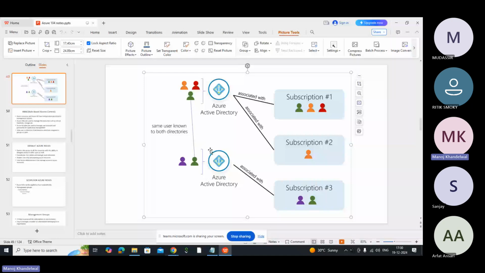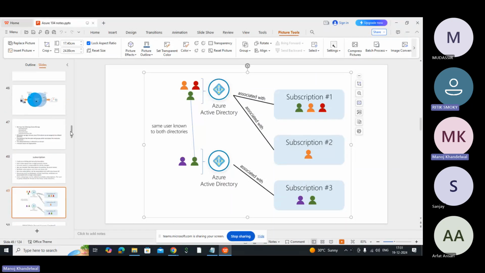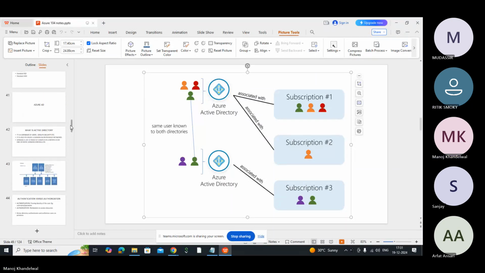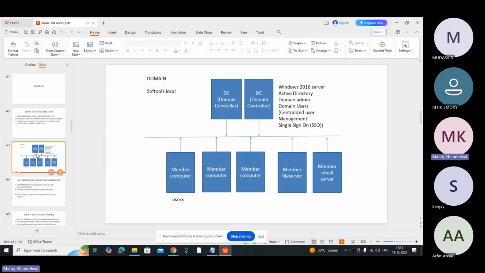On premises, we have something called Active Directory. That's what we saw yesterday, the day before yesterday, last class. On premises, we have something called Active Directory, which people are using. If you join any organization, mostly they'll be using Windows servers only. Windows solutions are there, right? So there'll be, as I told you, Active Directory. This Active Directory will be used something like this.